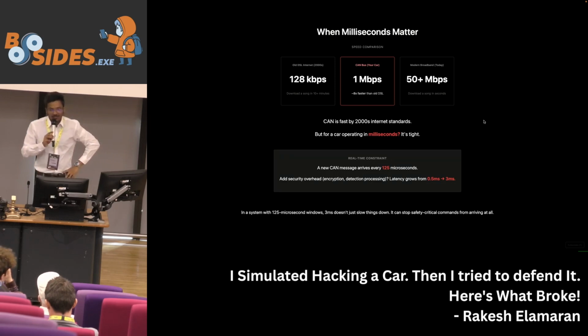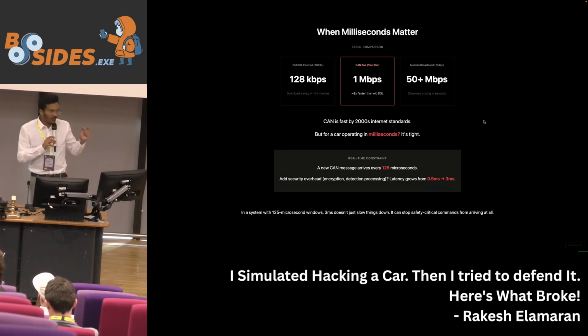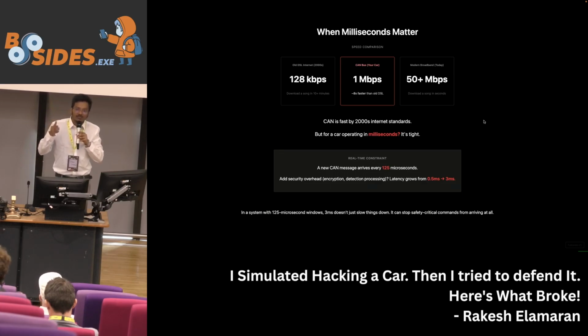And with legacy internet, like back in the 2005s and 2010s, it would take like 5 or 10 minutes for a song to download. And we have the CAN bus. This is the approximate speed: it is 8 times faster than the old DSL. But if you ask me whether this would be enough, no, it is not. Why? Let me tell you.